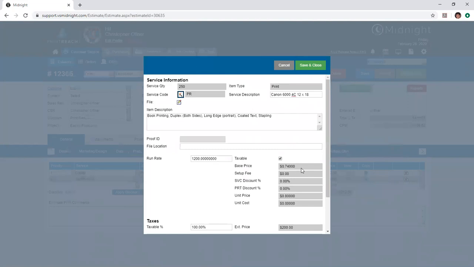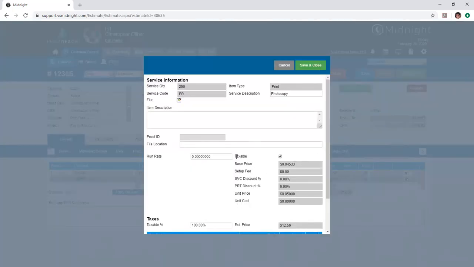For your wizard services, the base price will account for the service's base price plus any of the wizard options that you would have selected. And for a standard action service, it doesn't do anything. It just defaults to the base price in the admin menu with any volume discount code.